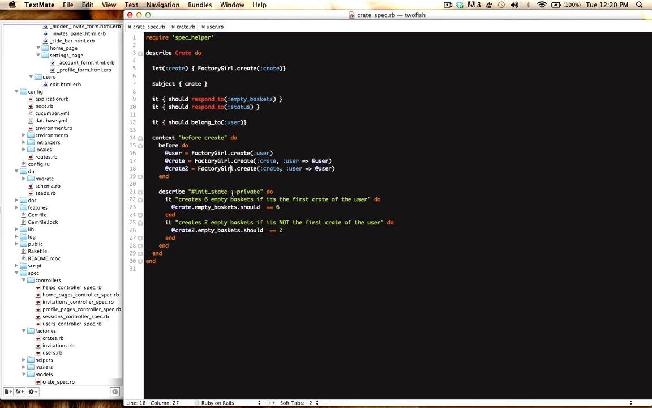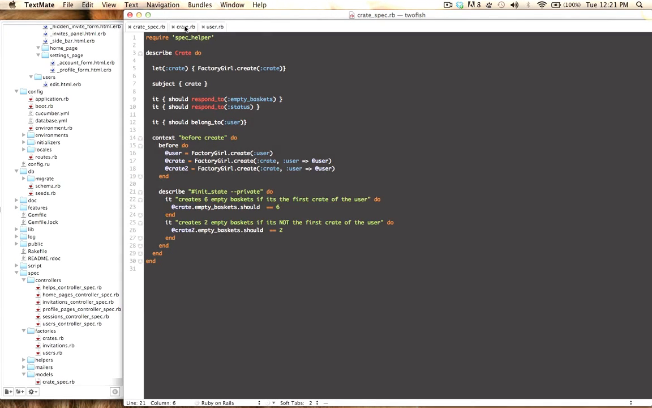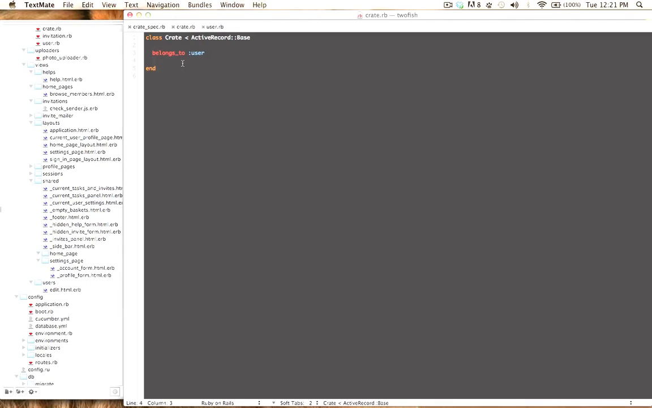Gonna hash out a private method here live, just to show you what I'm doing. Let's see. So we've got this RSpec here, example group. Okay, it's describing the init state private method of this crate object. And as you can see, this is the crate object here.